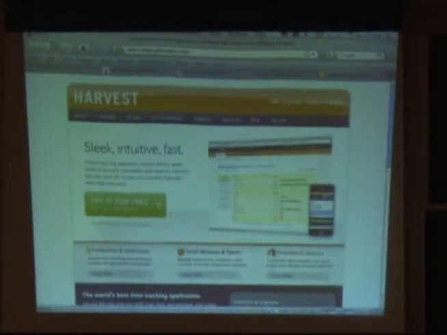You can enter time through the website. There's a desktop widget. You can use your cell phone to enter time. There's an iPhone app, and if you don't have an iPhone, there's a mobile web interface to track time through. You can even Twitter your time in.